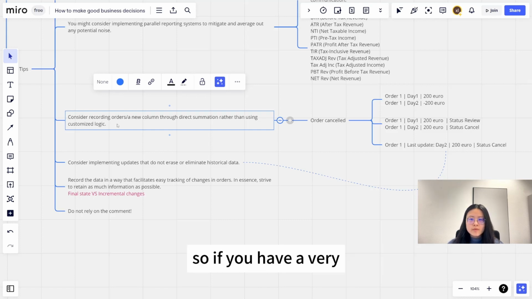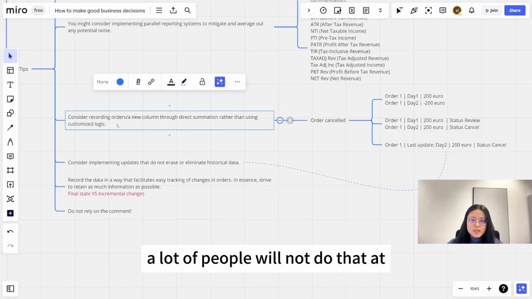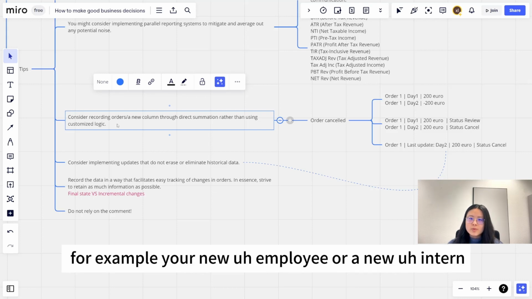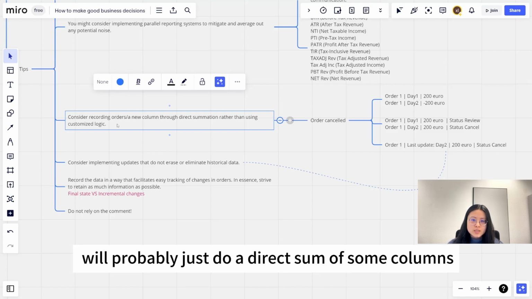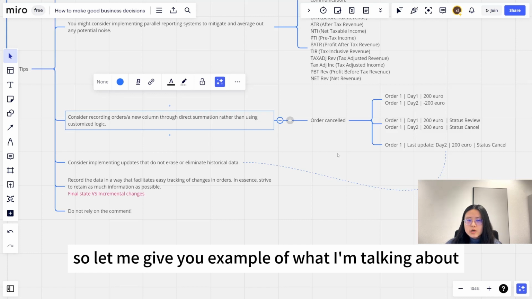So if you have a very complicated logic, like you need to check that this order fulfills certain criteria and then it should be added towards the final revenues, a lot of people will not do that. At some point, for example, your new employee or a new intern will probably just do a direct sum of some columns. So let me give you an example of what I'm talking about.